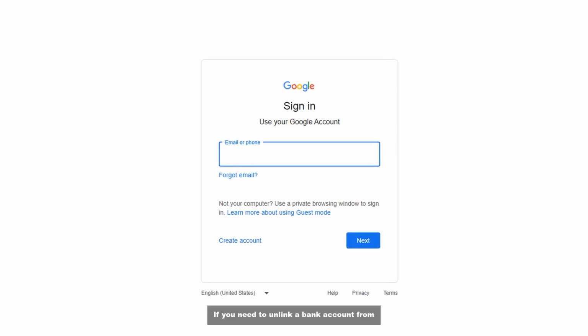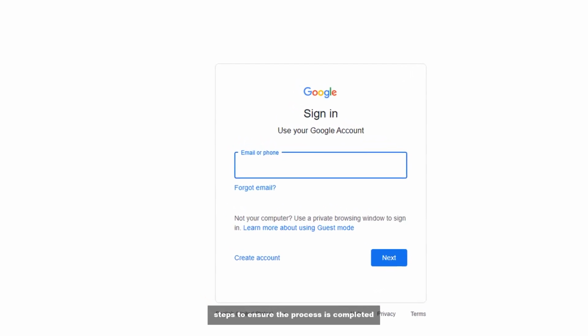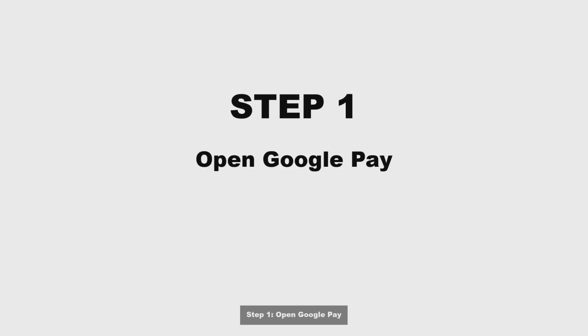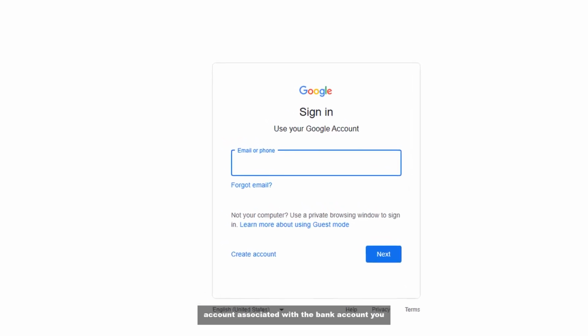If you need to unlink a bank account from Google Pay, follow these straightforward steps to ensure the process is completed smoothly. Step 1. Open Google Pay. Launch the Google Pay app on your mobile device. Make sure you are logged into the account associated with the bank account you want to unlink.